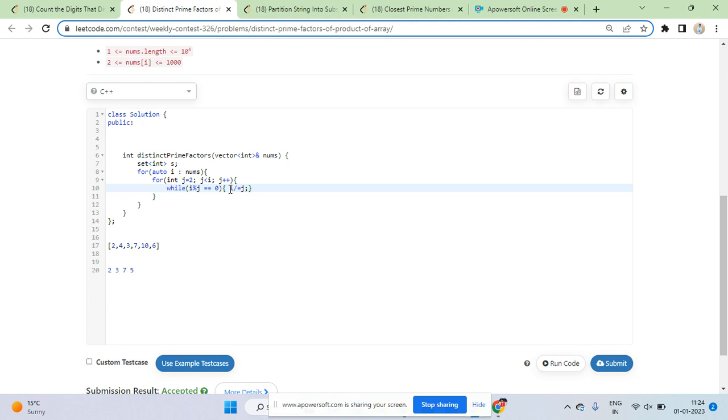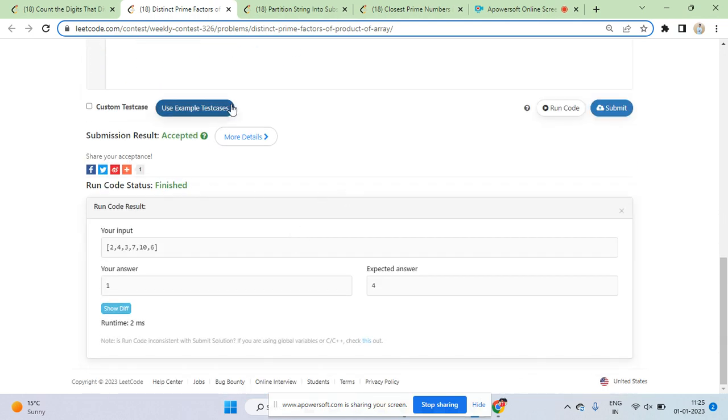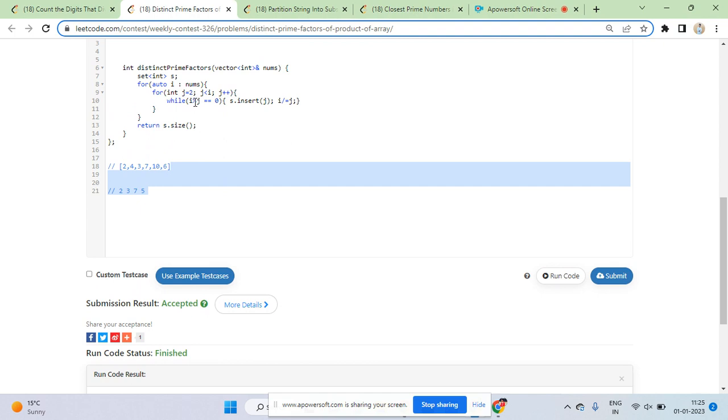And we can keep inserting this j, but as the number is the same every time, only one occurrence will be there. So s dot insert j, and I divided by j. At last, you can return s dot size. Yeah, let's try to submit this. Okay, wrong answer. Basically, I wanted j to start from 2, I divided by equal to j.